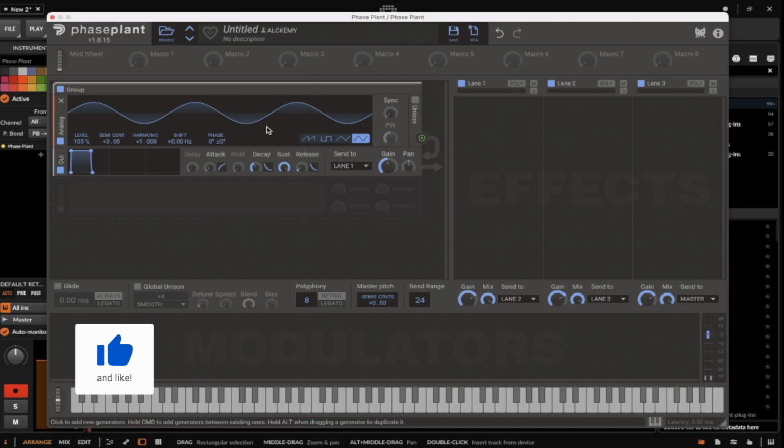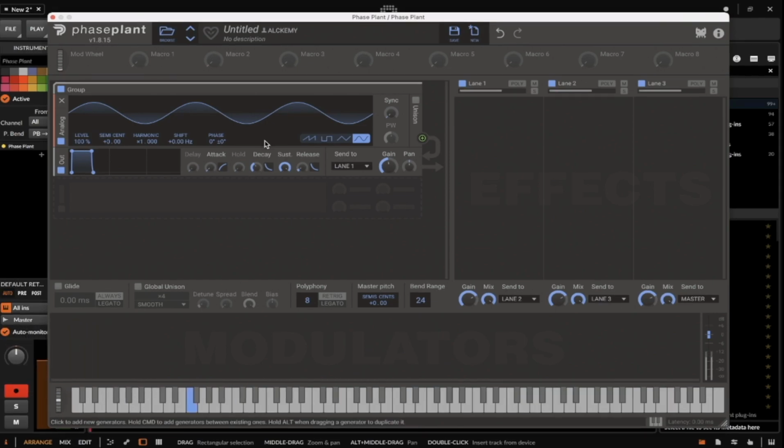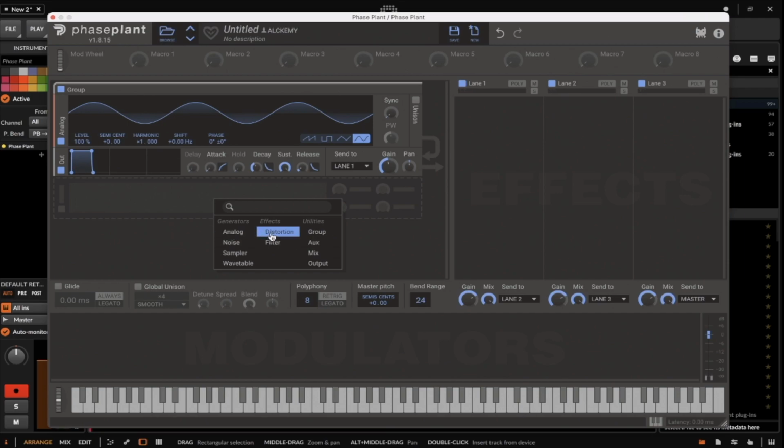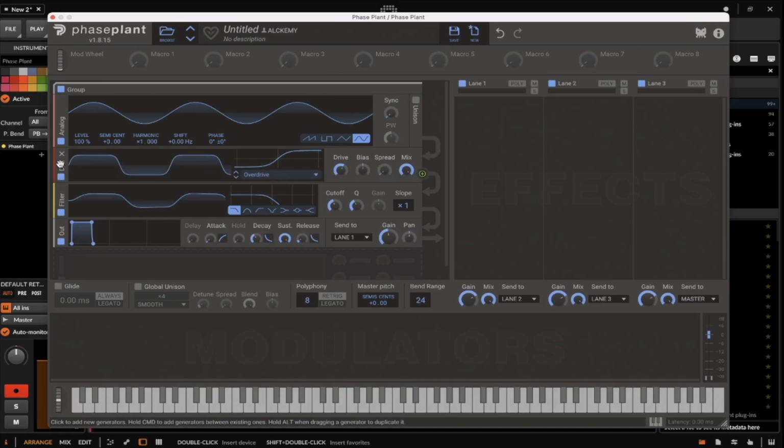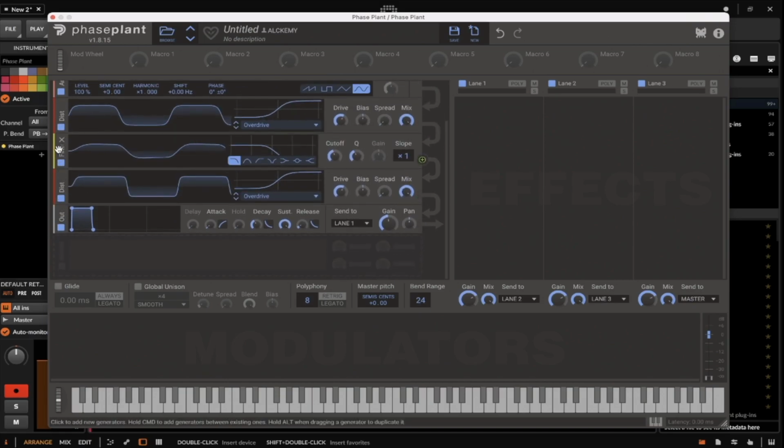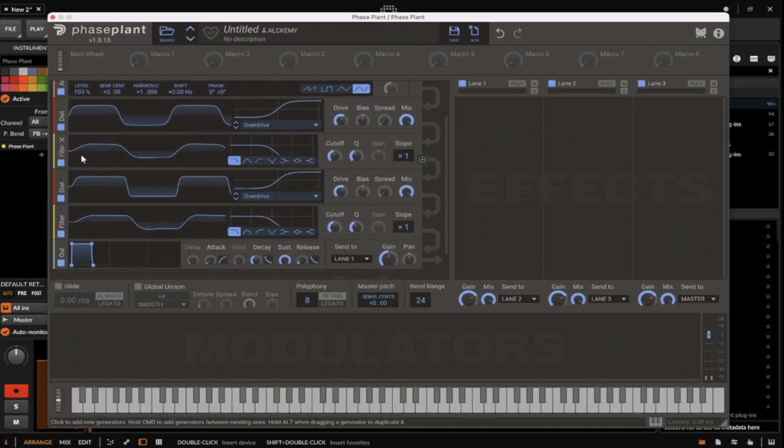Right now, I've got something that's just as simple as a sine wave. And all I'm going to do is grab a distortion unit just like this. Then I'm going to grab a filter and we're going to duplicate this, and then duplicate this again. So we've got distortion, filter, filter, and then maybe one more distortion.